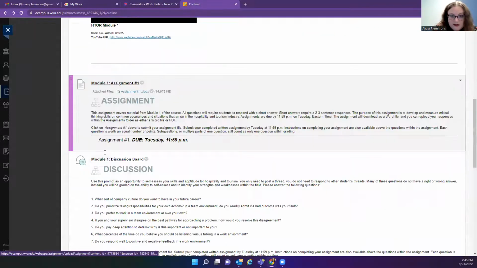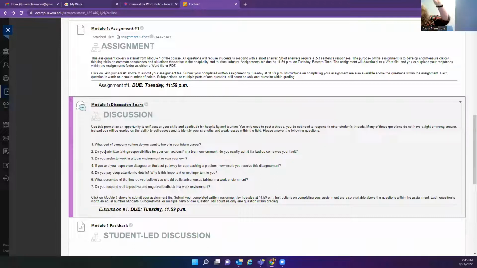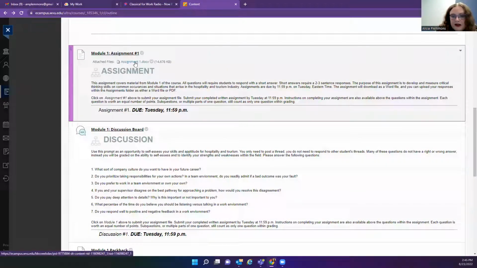Then we get to our 4 different types of assignments. Remember, you have 1 assignment, 1 discussion board, 1 student-led discussion through Packback, and 1 quiz. So first we're going to have the assignment. Notice that our Module 1 assignment has a download file right here. You're going to download the file. It's a Word document. You're going to fill in all the information, and then you can re-upload it.